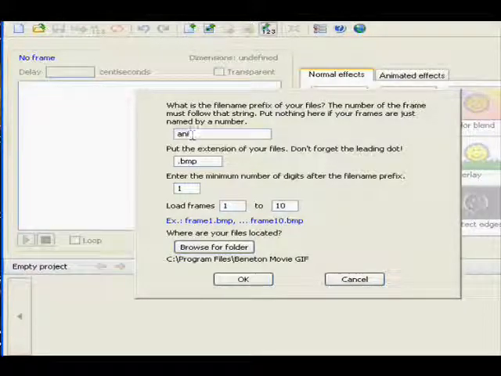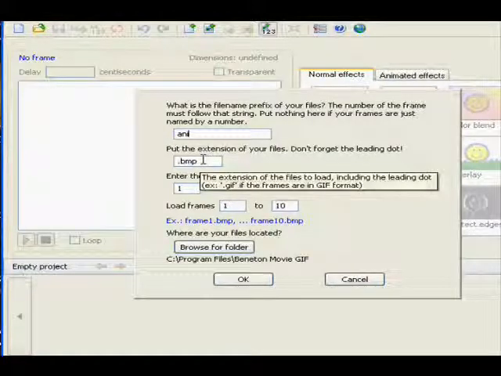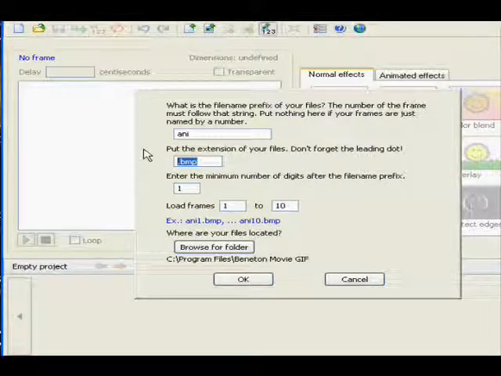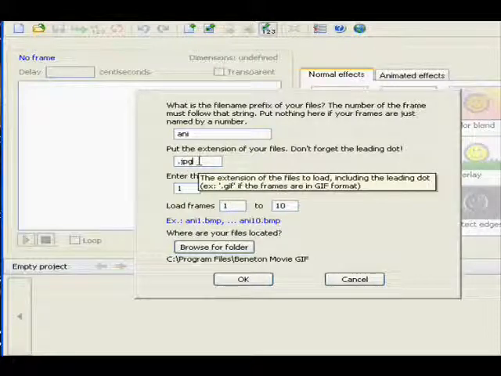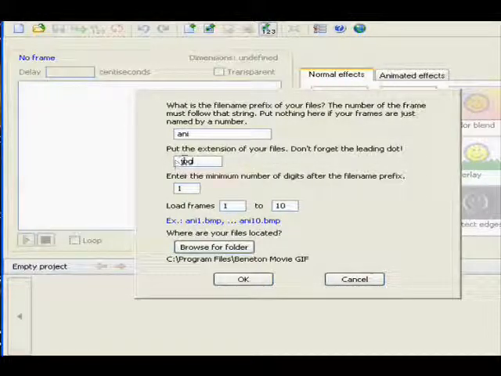So you've got to put the name of the file, but not the numbers, just the name. And then you put what kind of file it is. It's best to use a GIF file, but I forgot when I did it, and I did a JPEG. But you can make GIFs out of JPEGs too, so that's fine. Then you choose the number of digits that are going to be after your Annie, before the JPEG. So I have mine Annie 1, 2, 3, and 4.